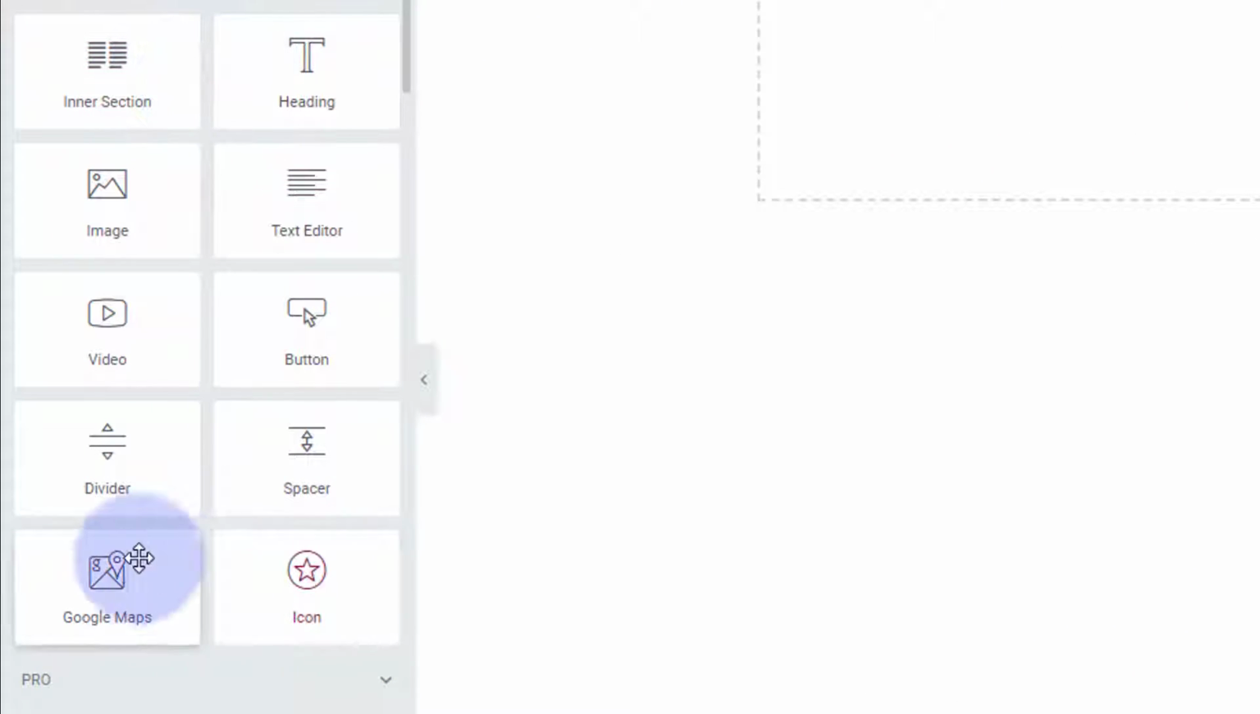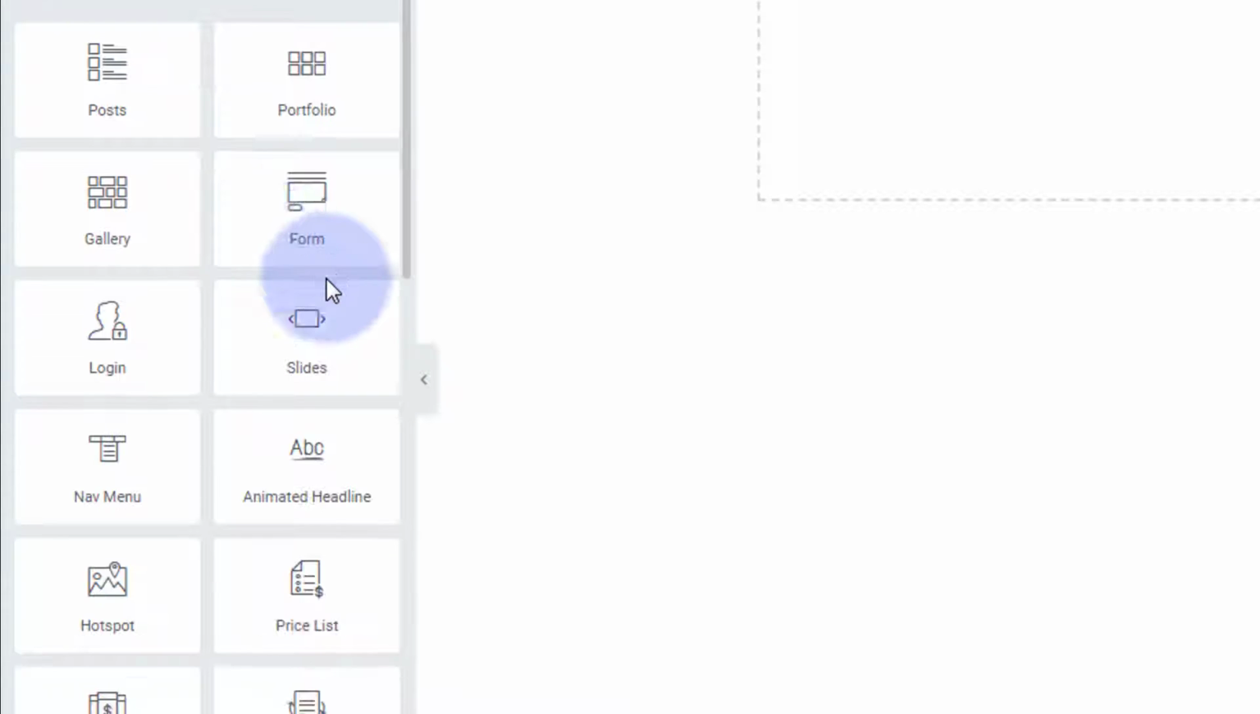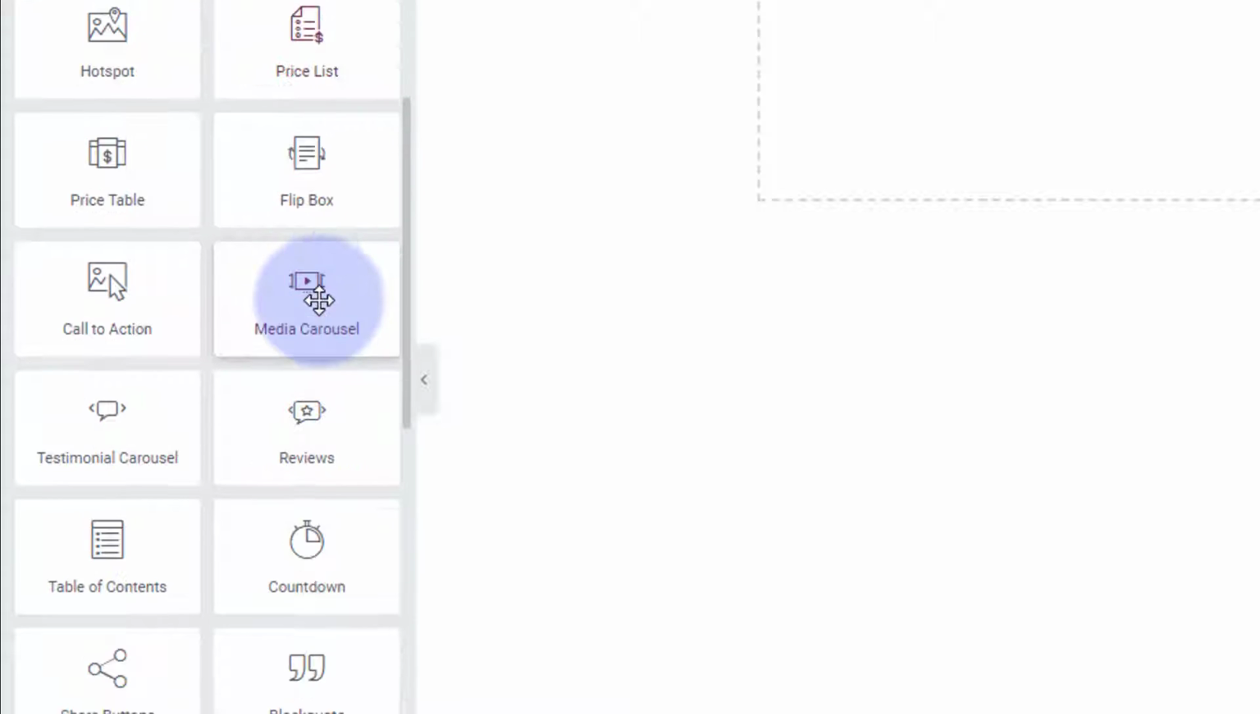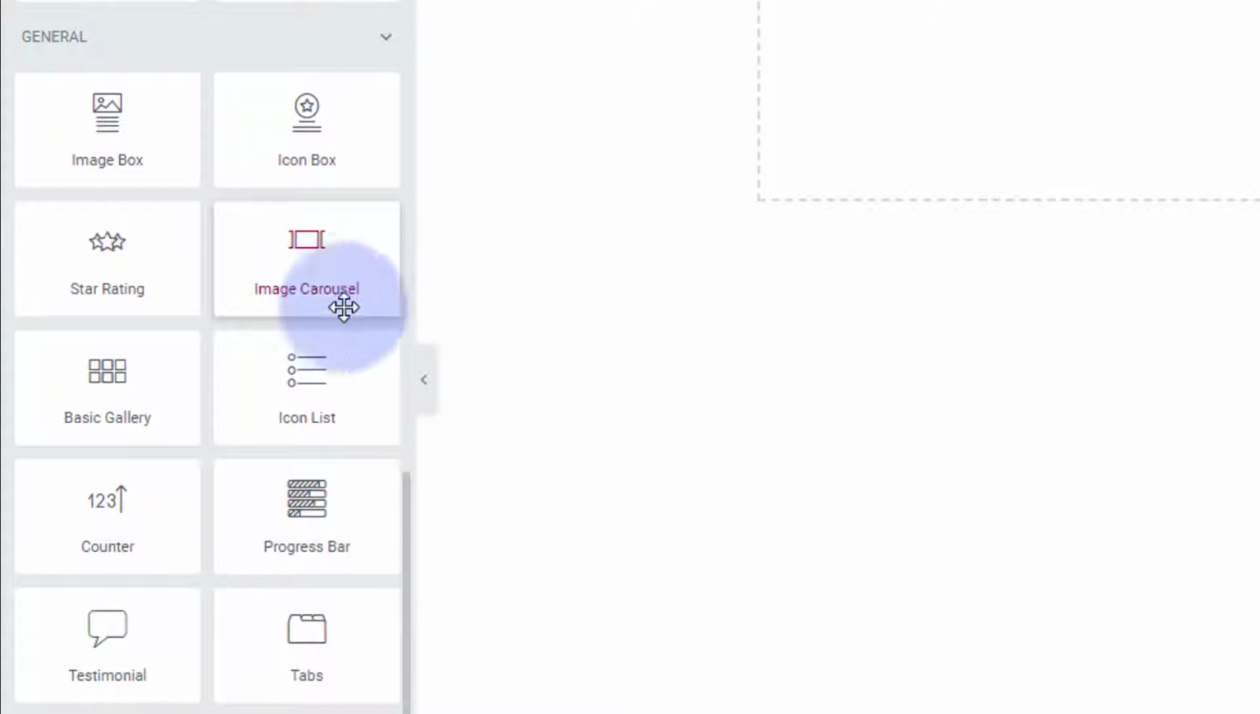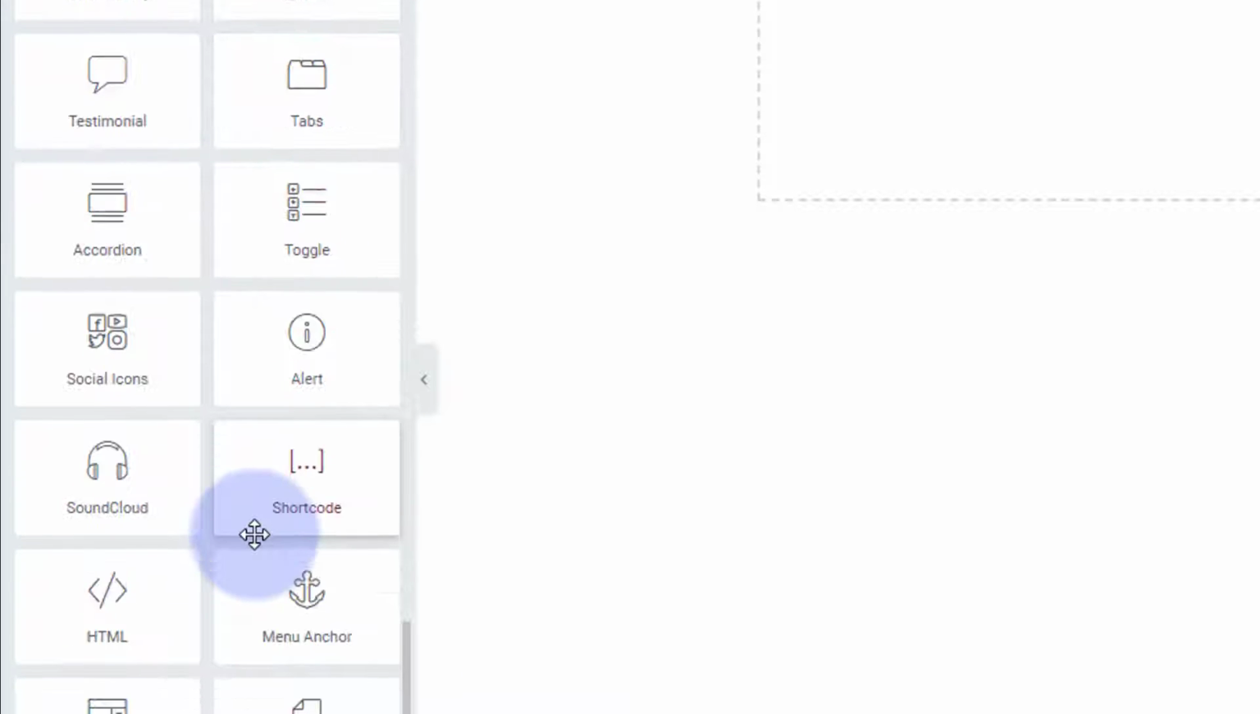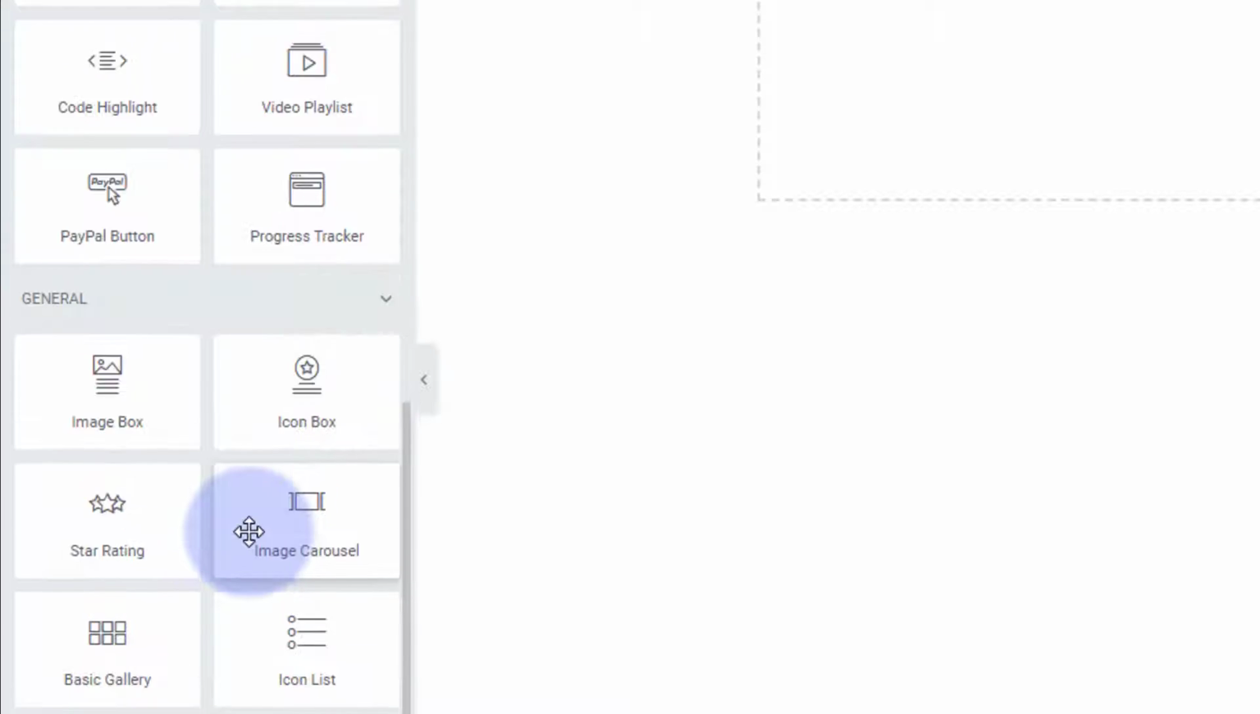And here we are. And when you first get in there, all these ones on the left here, this top section, the ones you get with the free version. If we roll down a bit, we've got all the ones you get with the pro version. And here's some more general ones at the bottom that you get with both versions again.